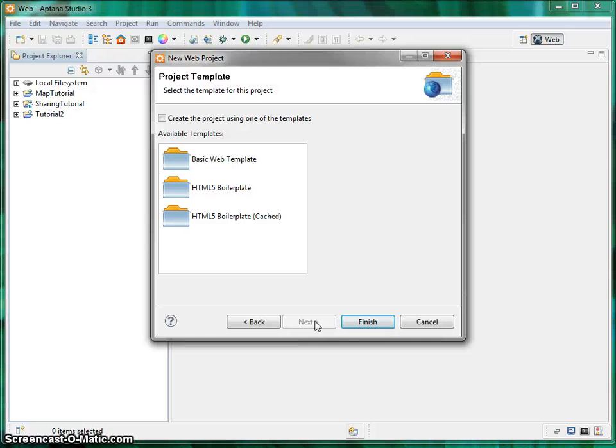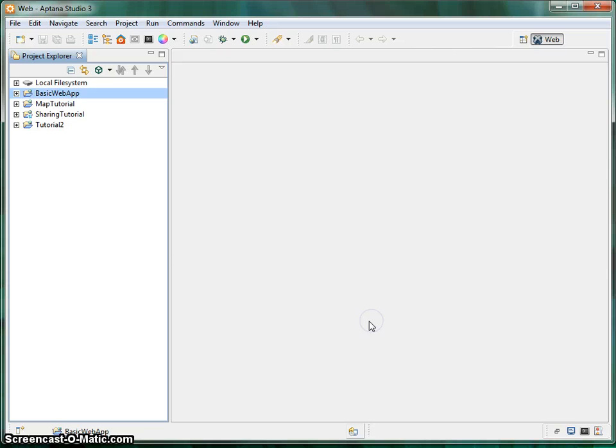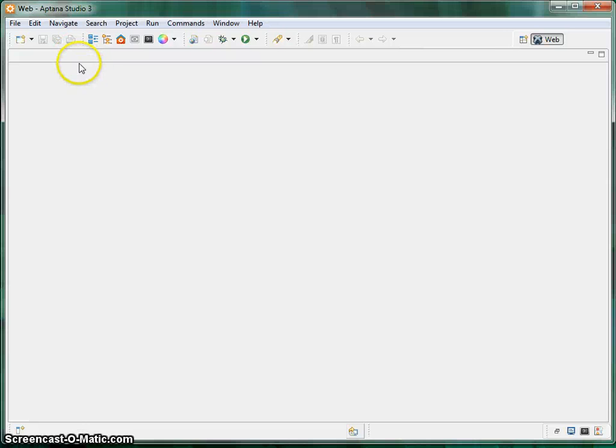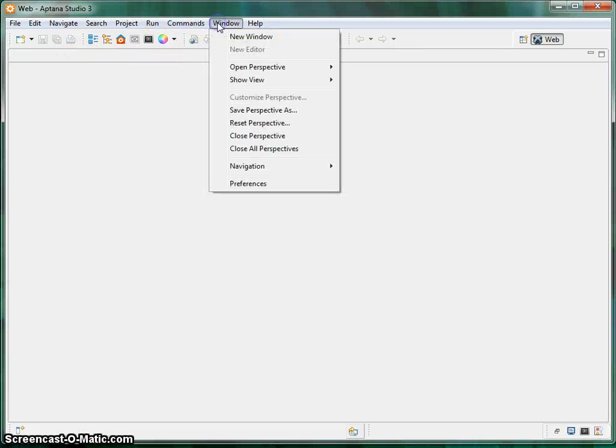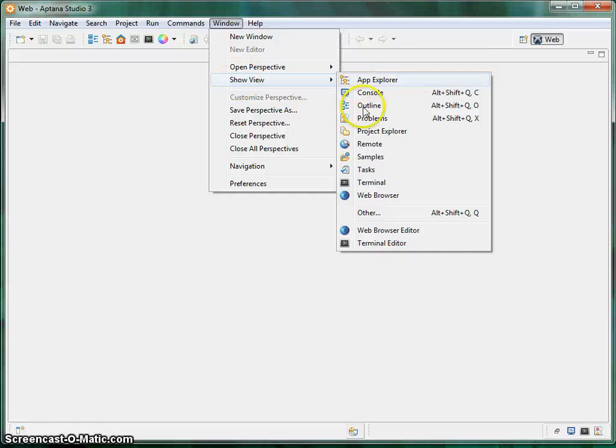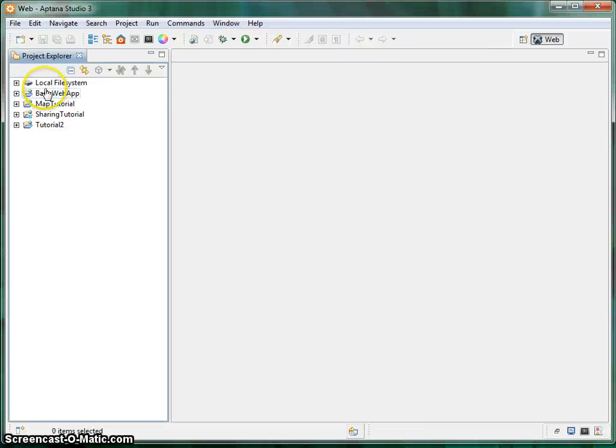And we're just going to say Finish. And as you can see, it's appeared in my Project Explorer here. And if for some reason you lose this, like, oh no, I closed my project window, you can always come to Window, Show View, and go to Project Explorer, and boom, there it is back again. Now if I click the plus button here, you can see there isn't actually anything in here. And so the first thing that we need to do is, of course, create a file to go in there.